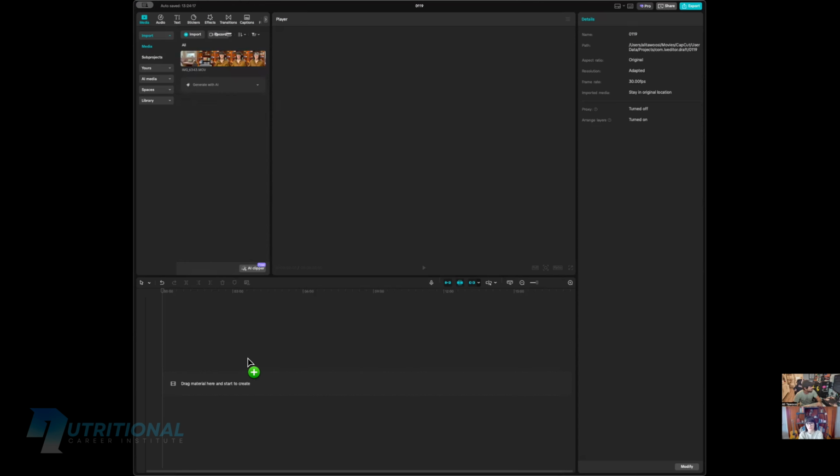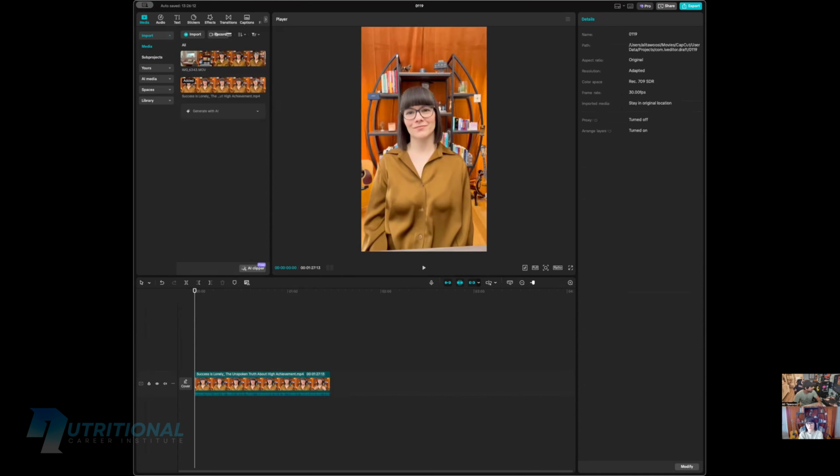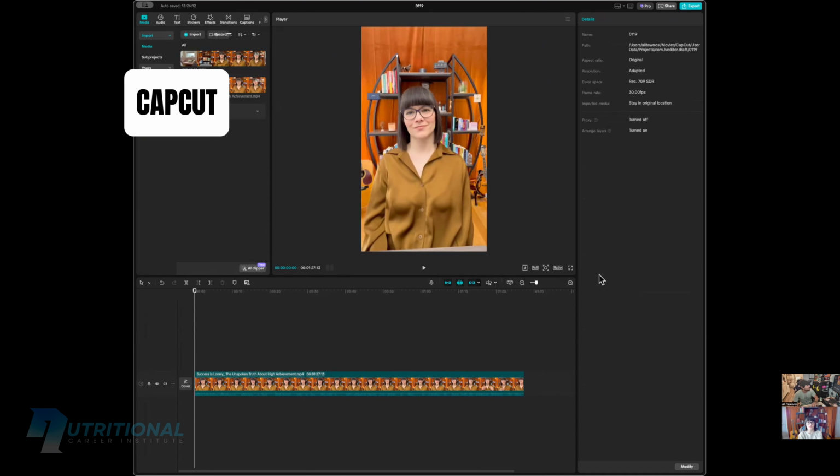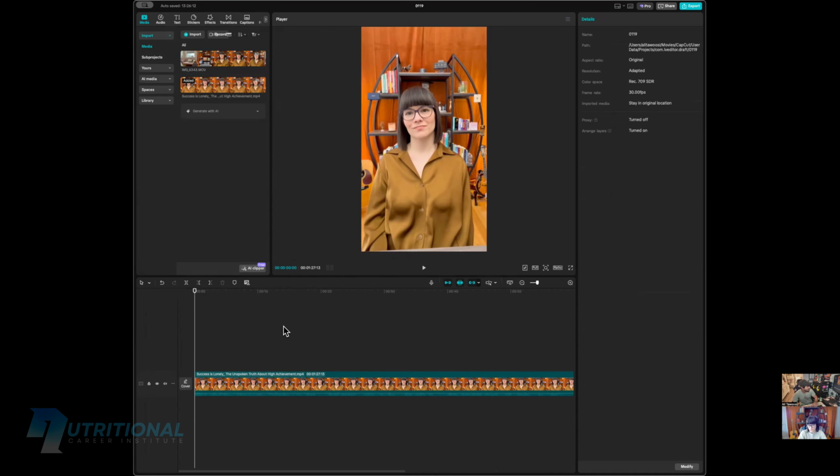Okay, so we take the clip that we just downloaded and drop it right in there. So this is CapCut. Yep, so we take it from Opus, from the downloaded folder, and we drag it into CapCut. This is CapCut desktop. You can also use it on mobile as well. It's probably the easiest, best user interface editing software you can use.